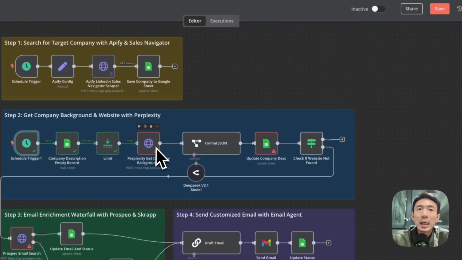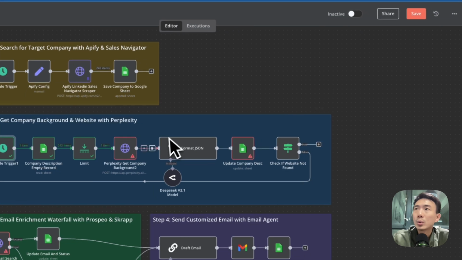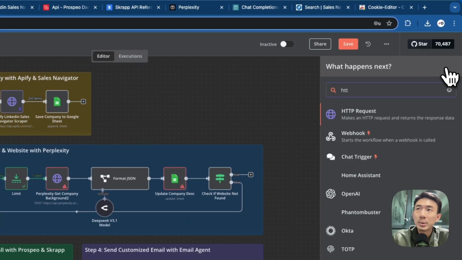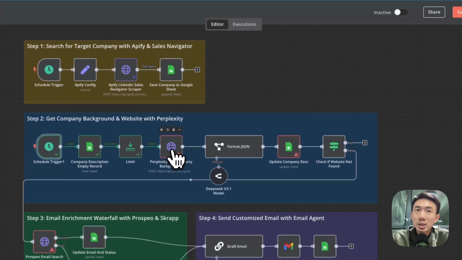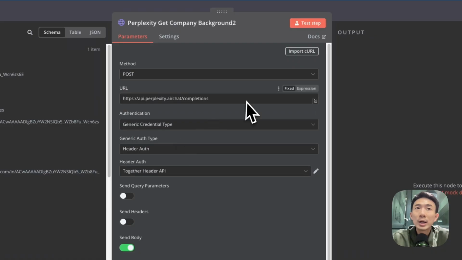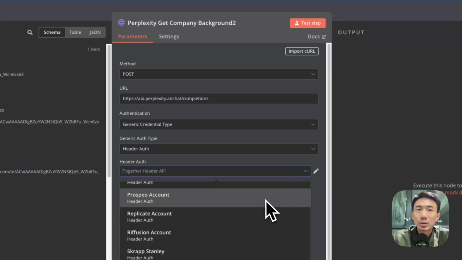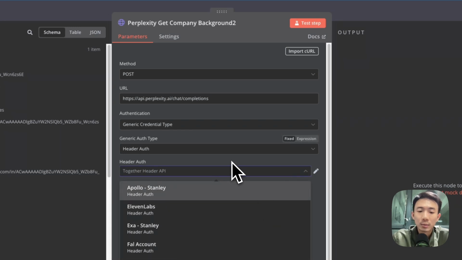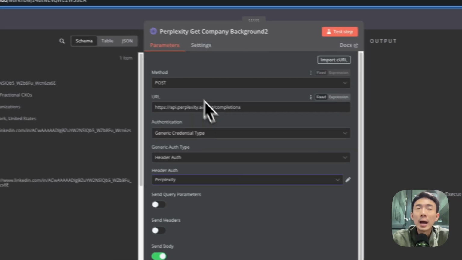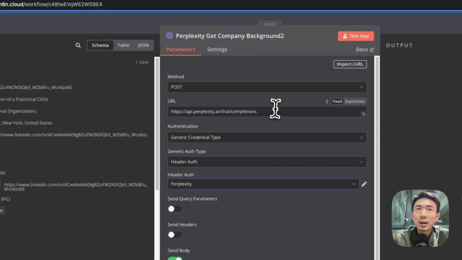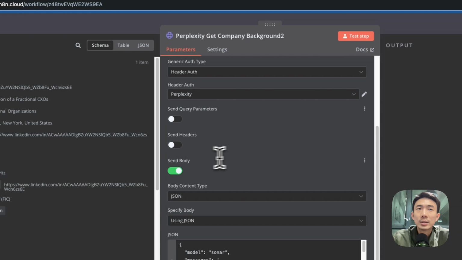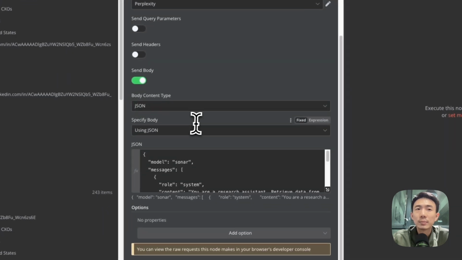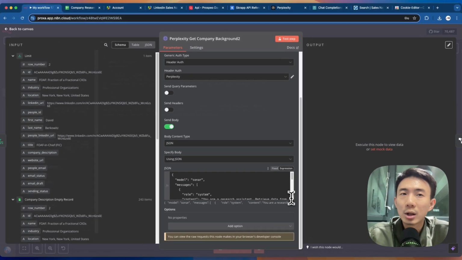Okay. Then what we are going to do, we are going to add HTTP request node. This is for using Perplexity to get the company backgrounds. We have already set the credentials. We are going to click this drop-down menu and search for the Perplexity. And we are going to use post method. This is the URL, generic credential type, header auth, send body, JSON using JSON. And we will click expression and launch this.